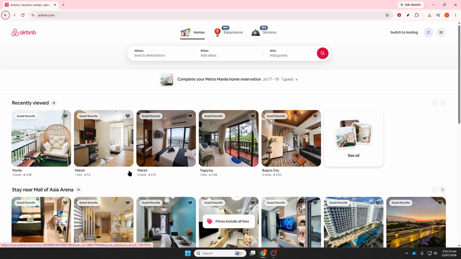In today's video, I'm going to teach you how to get Airbnb discounts. To get started, open Airbnb and sign in to your account. Being logged in helps you view listings, compare options more easily, and move quickly once you find a good deal. After that, enter your destination, your travel dates, and the number of guests, then tap search.